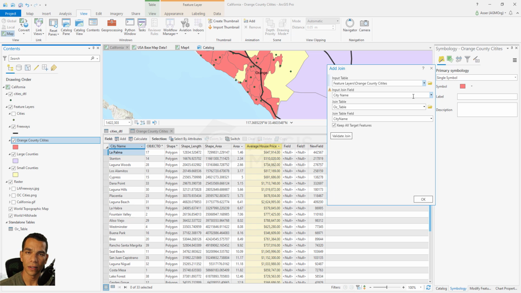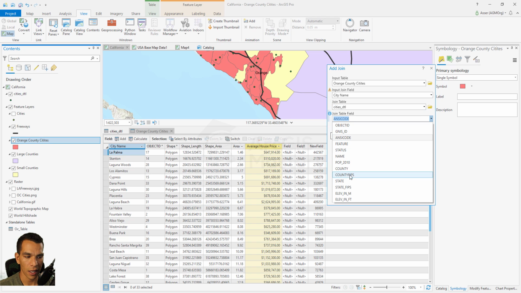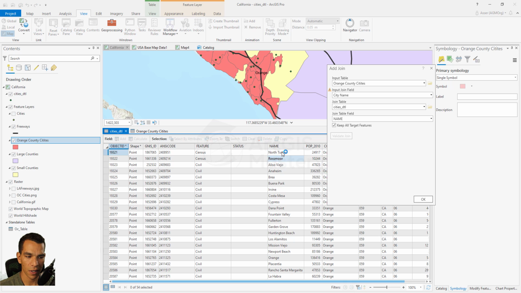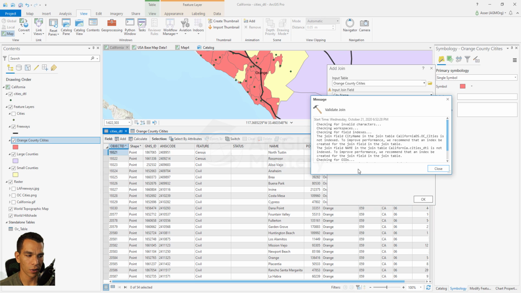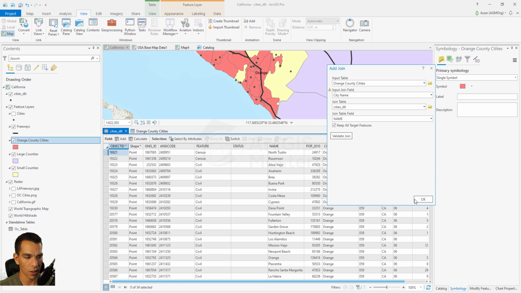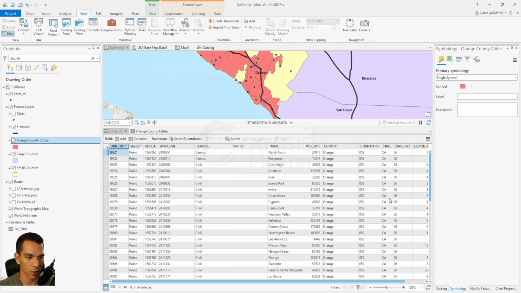Here it asks you which field is the common one between this layer and the other one. We have here the city name, and here we will choose cities DTL, and we will choose the name as the common field. So now we are sure that here we have the city name, and here we have the name in this field, and the city names must match. And also here you can click validate join to make sure that it will work when you click OK. It didn't give us any error, it said succeed, so that means we can close it and go ahead and do it.